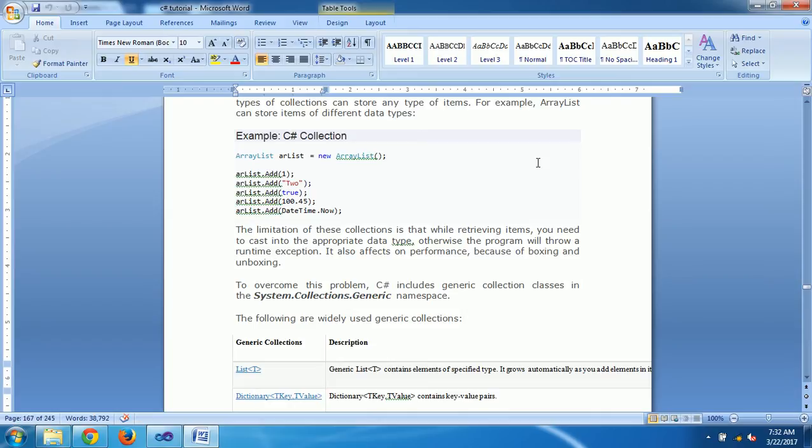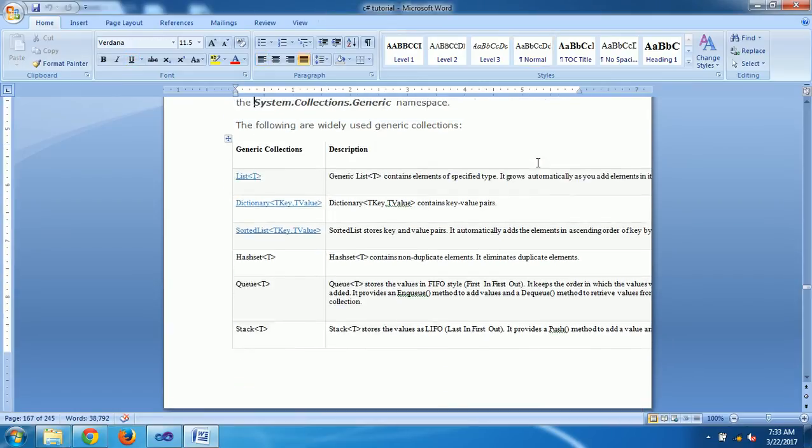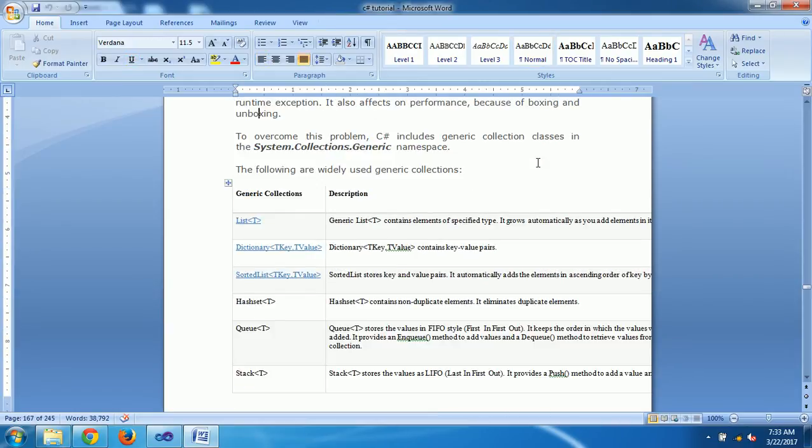Typecasting again takes space. For 1 or 2 it is okay, but suppose my data has 100 or 200 items, each and every one I need to typecast. That's the problem, that's why they say it is bad. They introduced generics now. These are the generic collections.